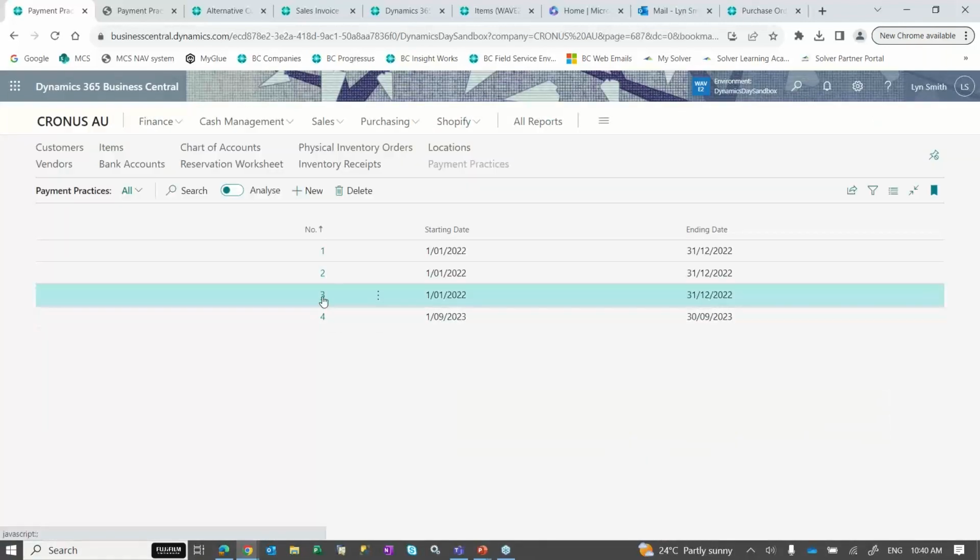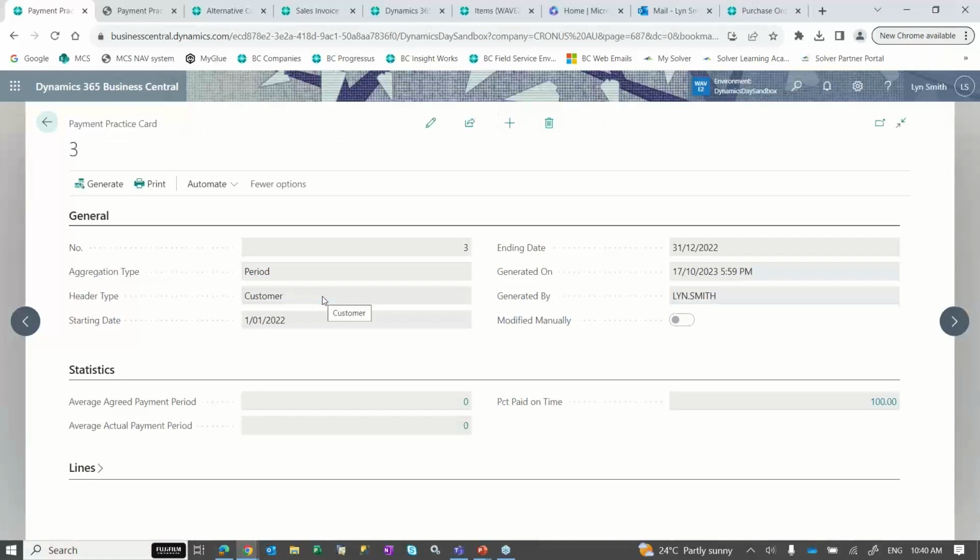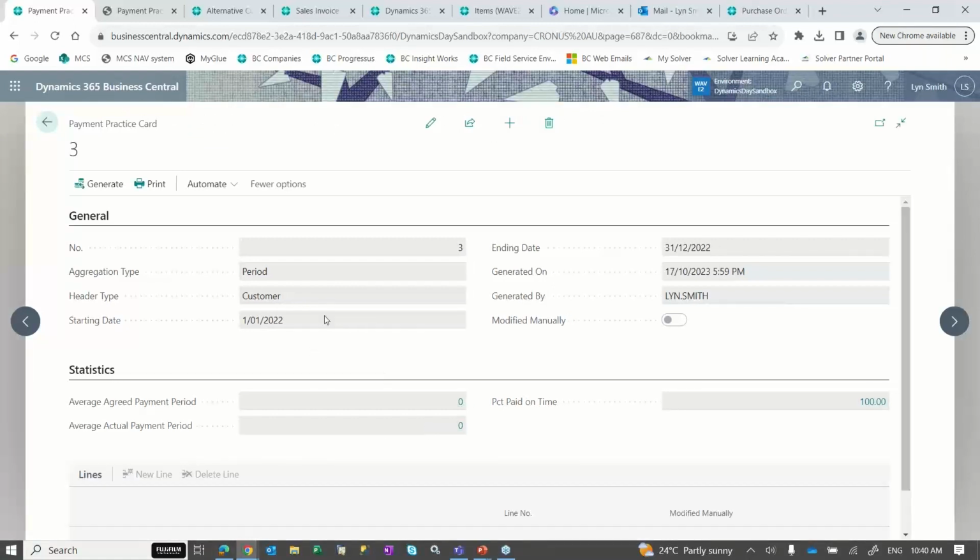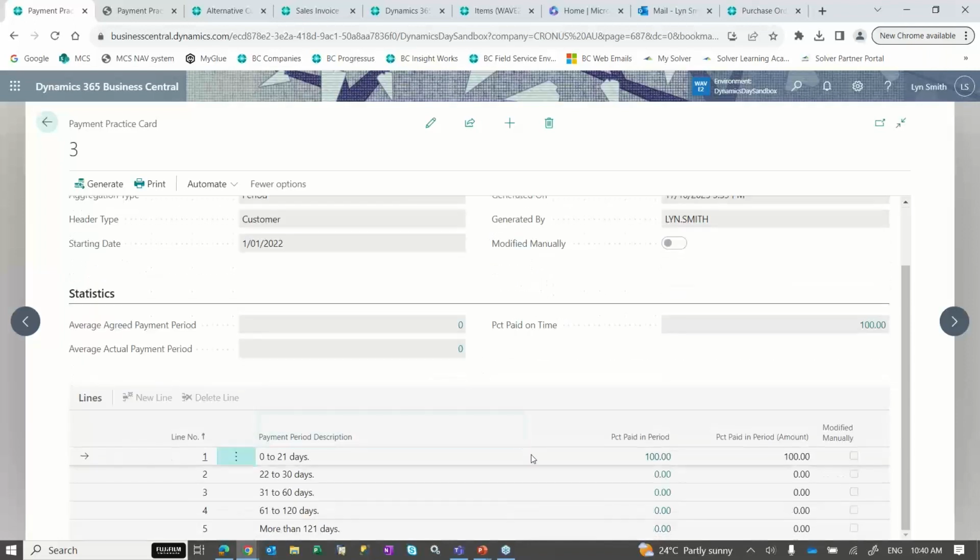And then the next one I tried as an experiment was, how often are our customers paying us? Let's go in and have a look in there. So again, I've done this by period. And again, we can see how often or how quickly customers are paying.